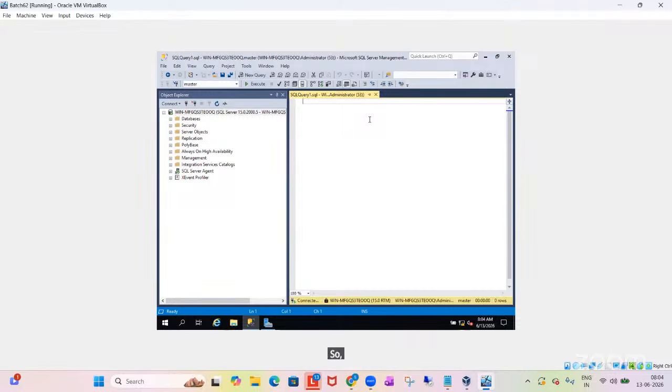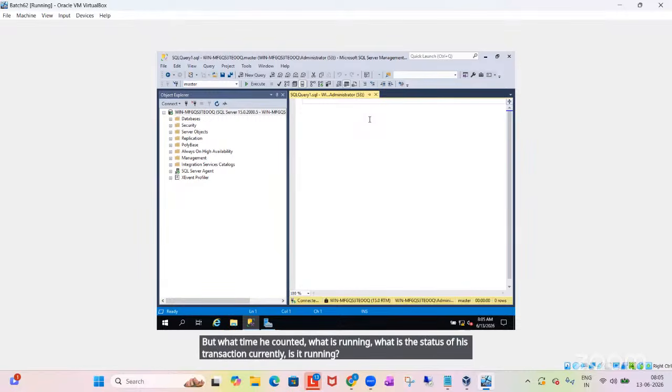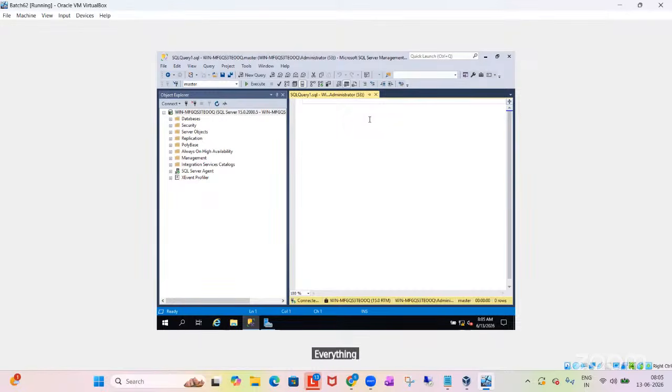In the session, it will track who is connected, at what time he connected, what he is running, and what the status of his transaction is. Currently, is it running? If it is running, how much percentage is completed? Everything I can track using these session IDs. I'll tell you how to track it later.